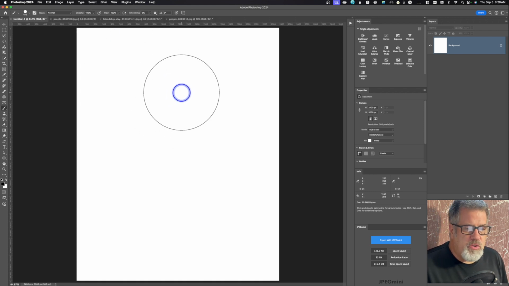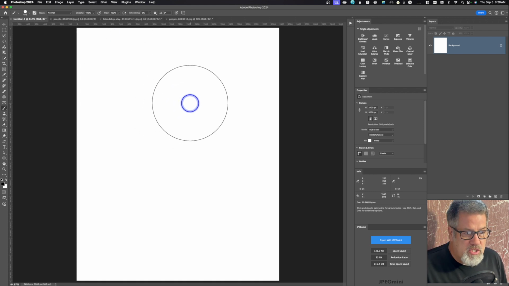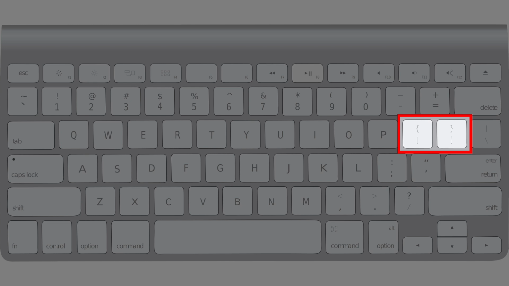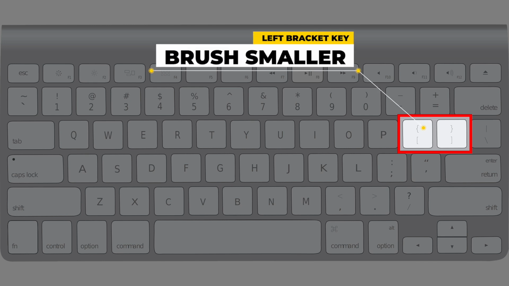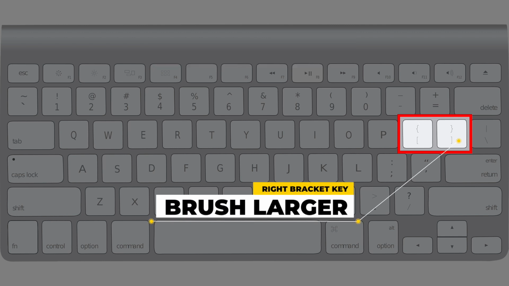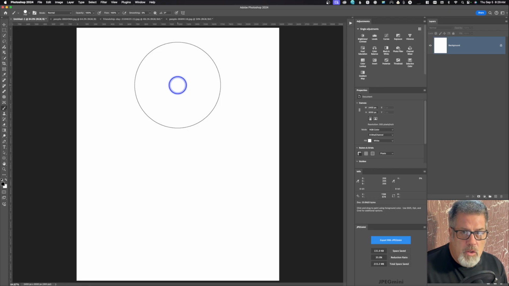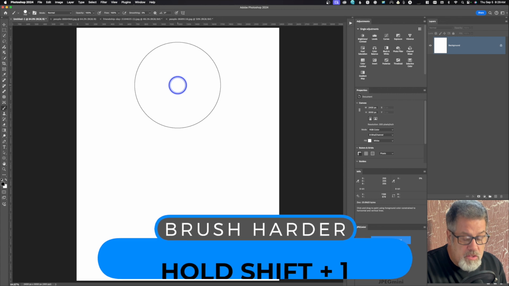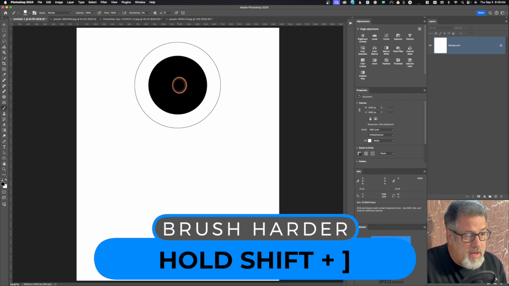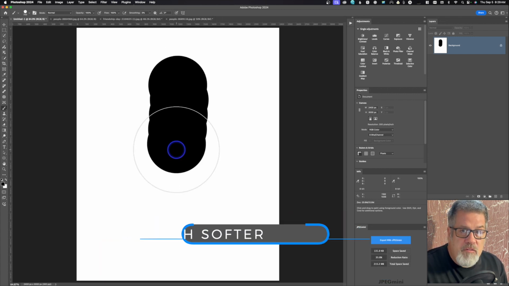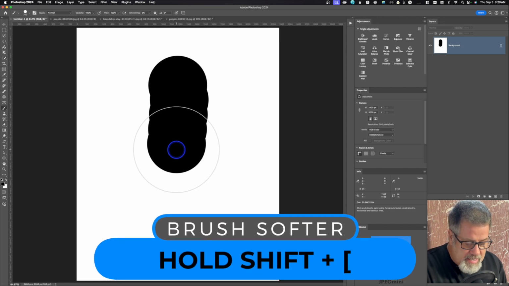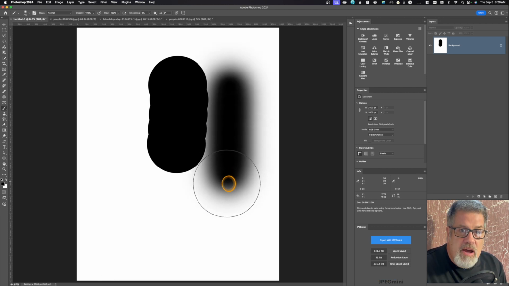And we're going to go to the second way to control your brush size, and that is with the bracket keys next to the letter P. If you use the left bracket key, it will make it smaller. If you use the right bracket key, it will make it larger. If you want to change the softness of your brush, if you hold shift and use the right bracket key a couple times, it's going to make a hard brush. If you hold the shift key and click the left bracket key a couple times, you'll see it's now a soft brush.